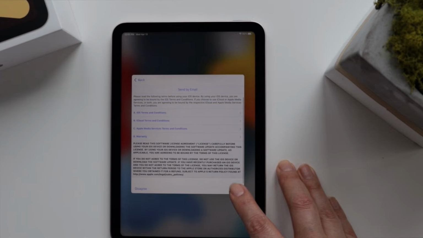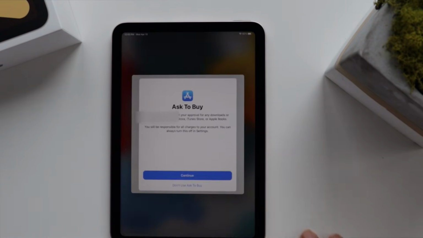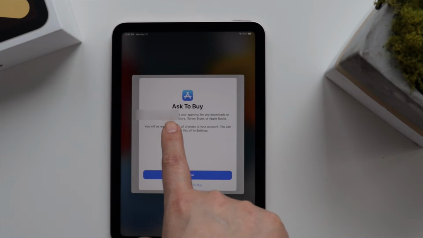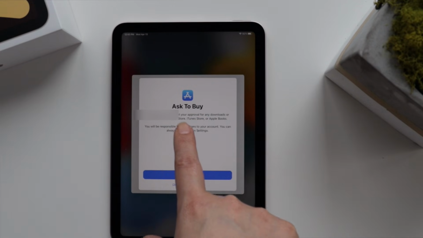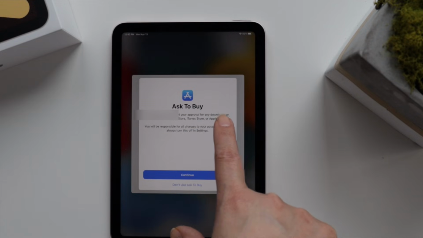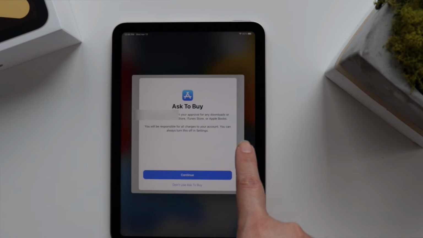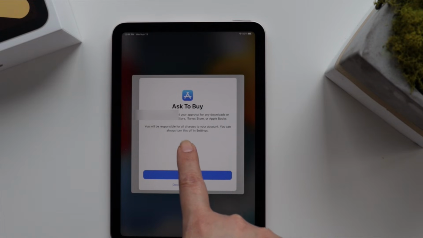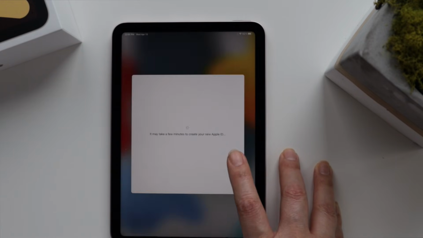Terms and conditions. Ask to buy requires us to get your approval for any downloads, purchases, in-app store, iTunes store, or Apple Books. You will be responsible for all charges to your account. You can always turn this off in settings. Ask to buy. Very good, that's what I want.